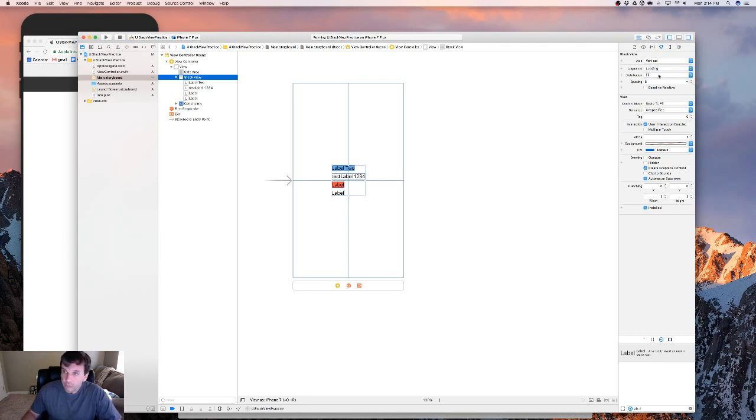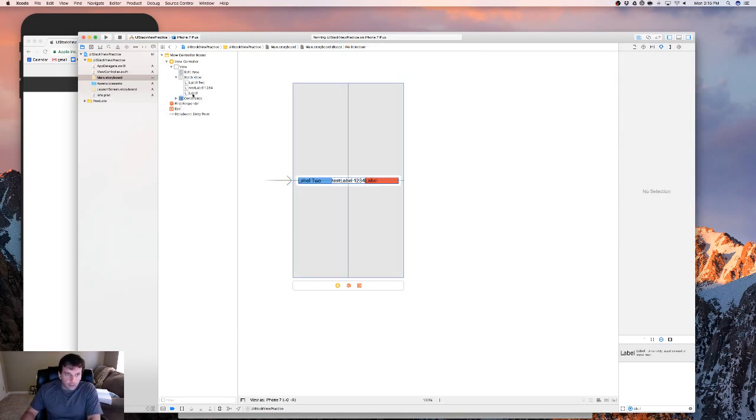Okay, let's go back to horizontal for a minute, and we're going to look at distribution. The only time that the stack view doesn't care about intrinsic content size is when you have a distribution of fill equally. Now, here, let's take a couple of these out real quick, just so we can see what's going on.